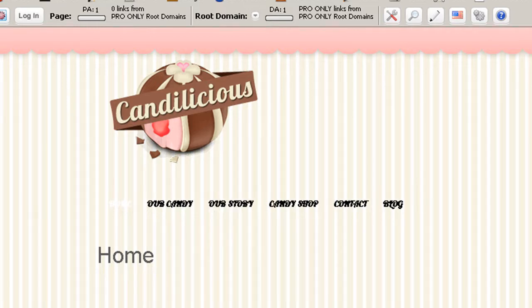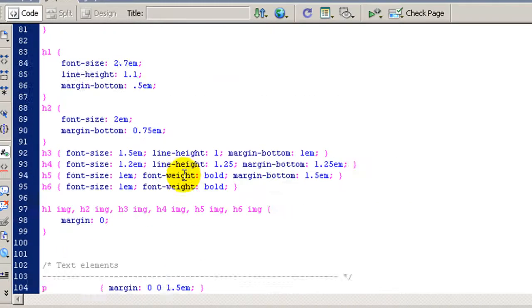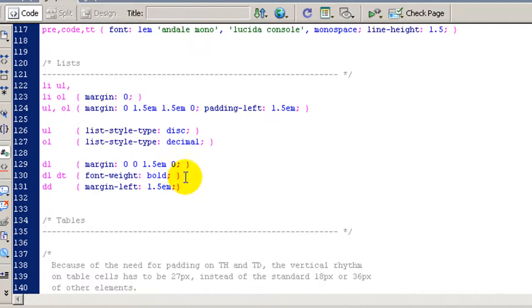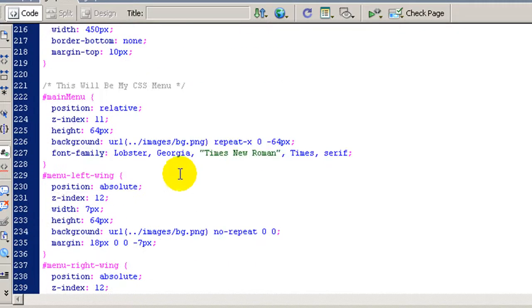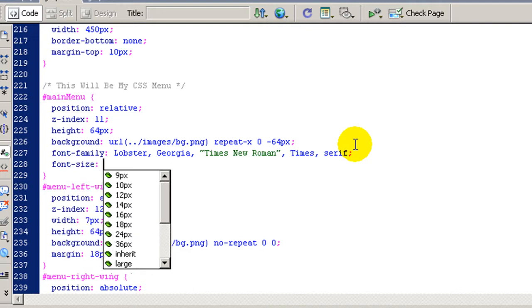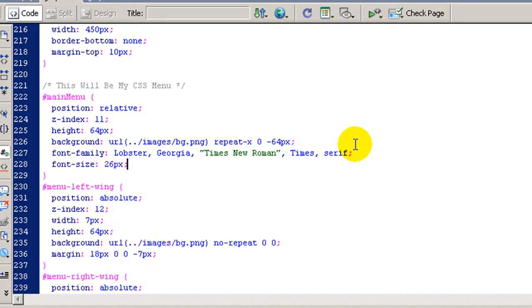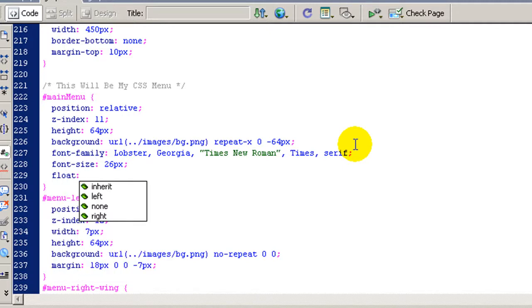Now one more thing we are going to be doing, let's go back to the main menu, and we are going to increase the font size right here, and in this case we are going to be using 26 pixels. Font size, it will be 26 pixels, and we are going to apply a float property. This will be to the right, semicolon, Ctrl S.